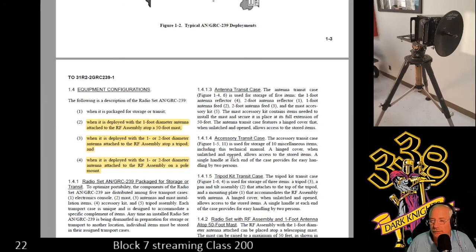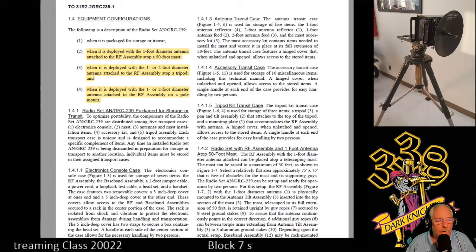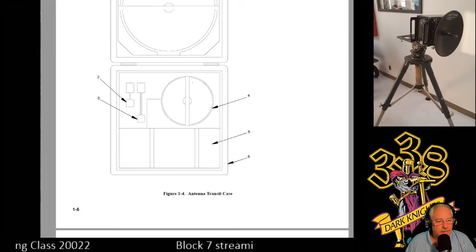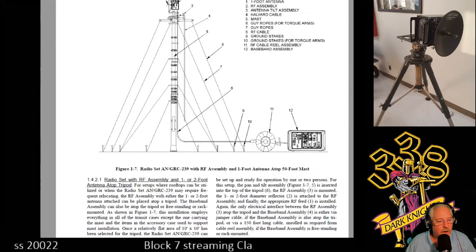Why? Because if you put a 2-foot dish on it, you're probably going to break the mast whenever you get a good strong wind. So when you look at the mast, all you can put on it is the 1-foot antenna, not the 2-foot. The 2-foot can be put on either a pole or the tripod assembly. And you guys can casually go through this. I'm just looking for the next highlight.